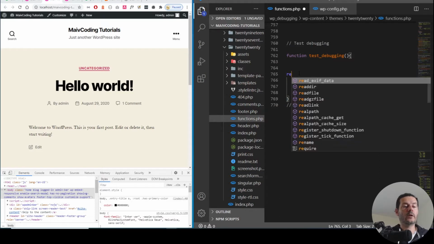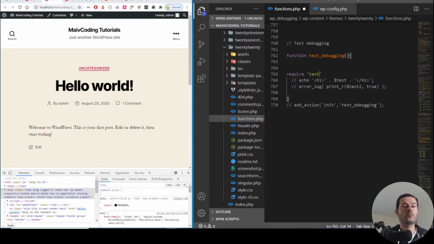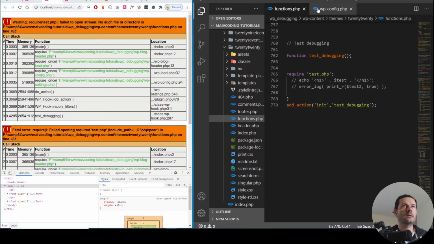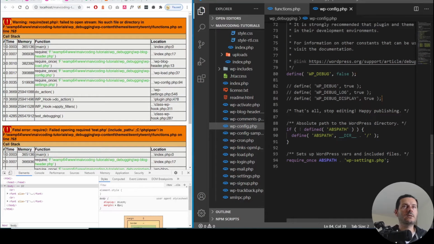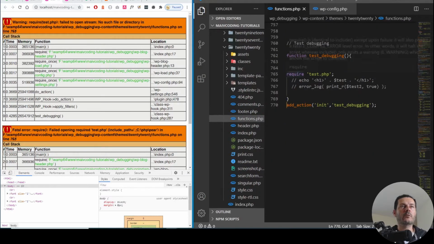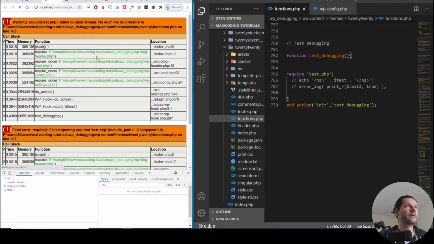When you try to require a file that doesn't exist, or the path of that file is not in the location that you're trying to require it from, you will get an error on the front end. So we can see, if I turn on this property here, which means the debug log is set to false, this should prevent us from displaying these kinds of errors. However, in this case, when we require or include a file that doesn't exist or the path is wrong, we're still going to get these kinds of errors.